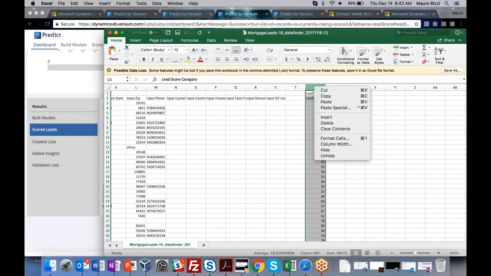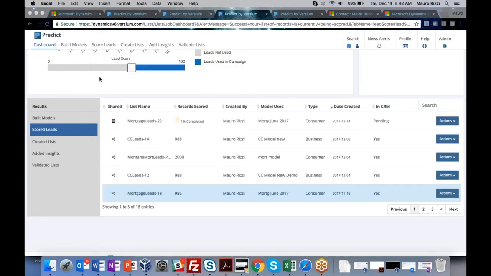Now again, as I mentioned, all those scores have been added into the CRM, but I can always download the raw data from the CSV file where I'm presented with the data that was passed to Predict, and their scores right here in this column.